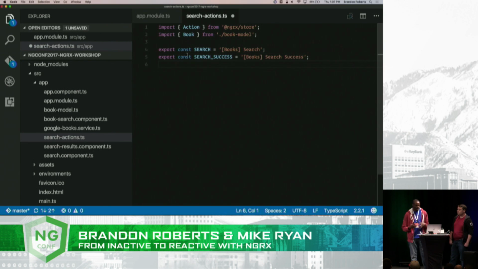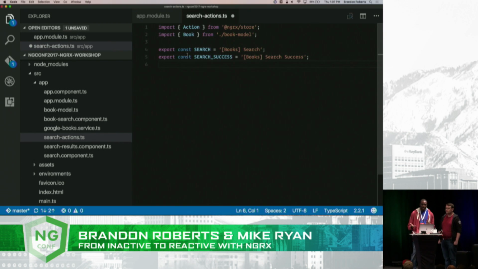So here, I've created two action types. The first one being search, which is defined as a string, which we'll use in our actions later. And search success. We use the search when we enter the search query before we hit the API, and then once we hit the API later, we'll return those search results using the search success action type.